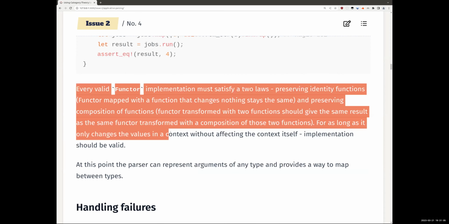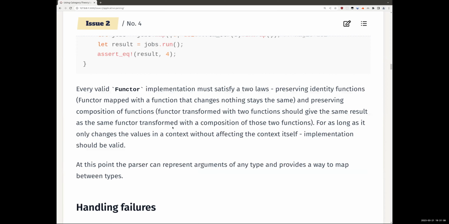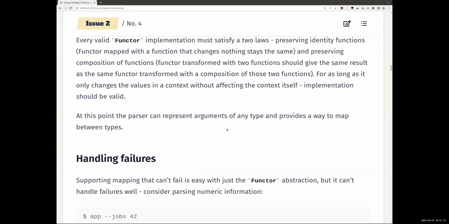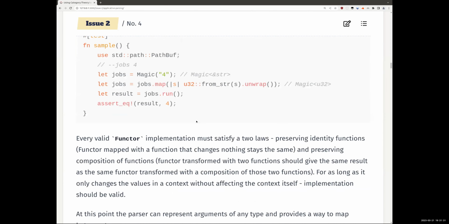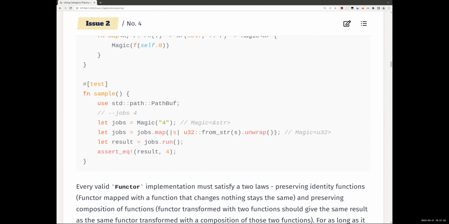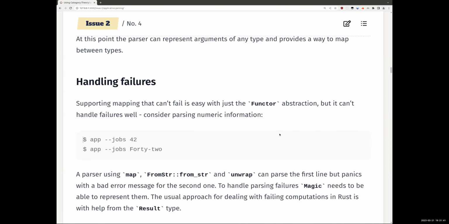A functor needs to follow a few laws, but as long as we only change the value without touching the context, it would work. So this works, but if the user passes something that is not a number, for example, the string 42, this from_str and unwrap I used here would lead to runtime panics. Panics are bad, and we want to handle it in the application itself.